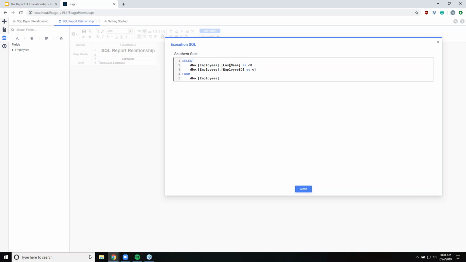In addition to employee's last name, we also see this DBO. Now, DBO is the actual schema information. And you might be saying, well, what is schema? That sounds like the name of an insect or something like that. Schema refers to the owner of a database. In the context of what we're doing in Exago and the impact that our report design decisions have on this SQL statement, this component isn't going to be relevant.